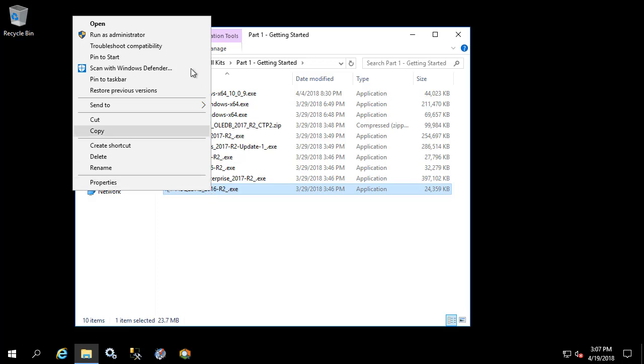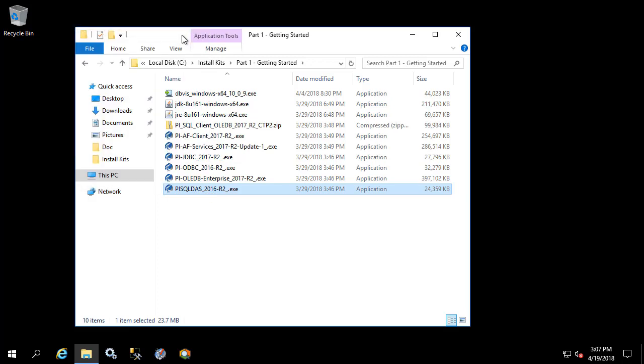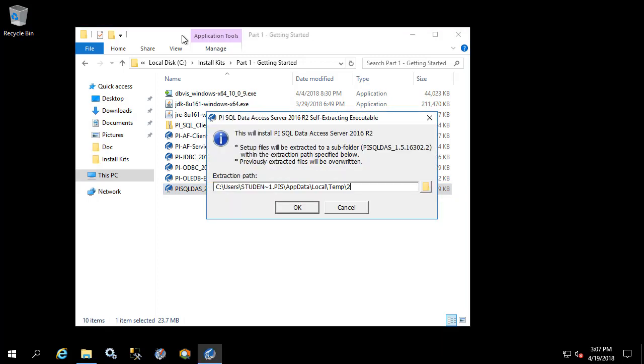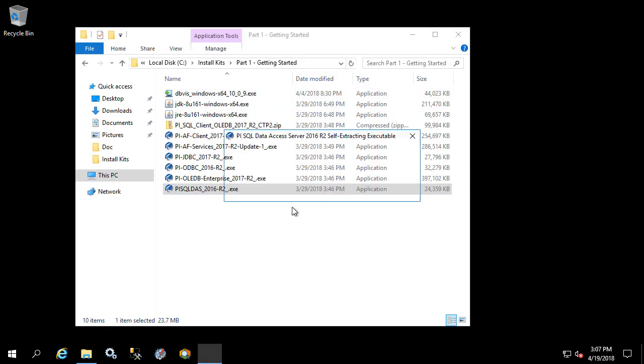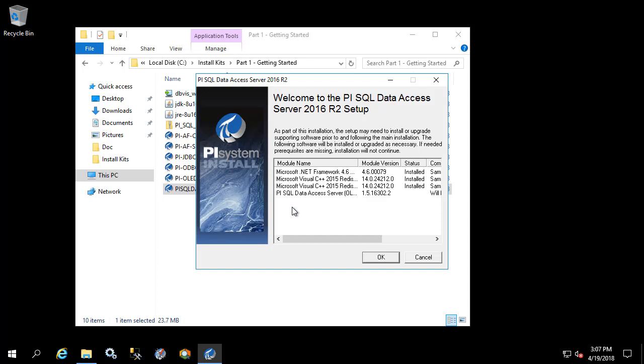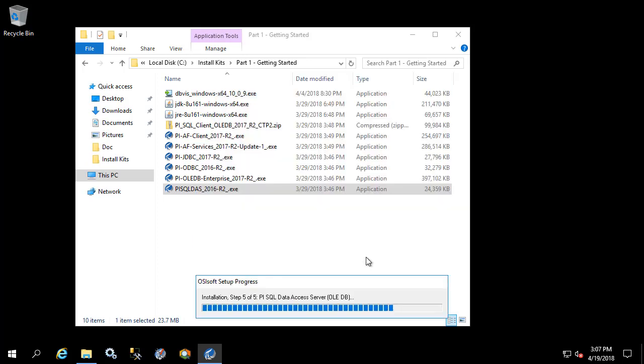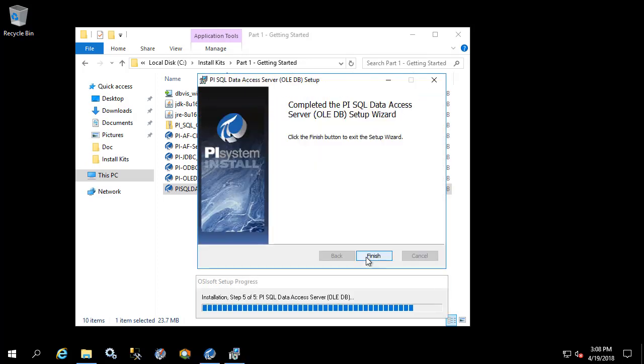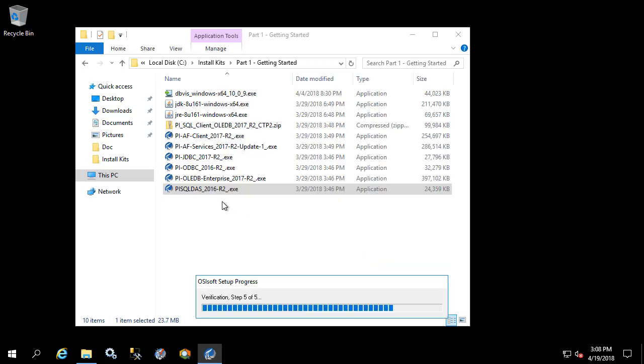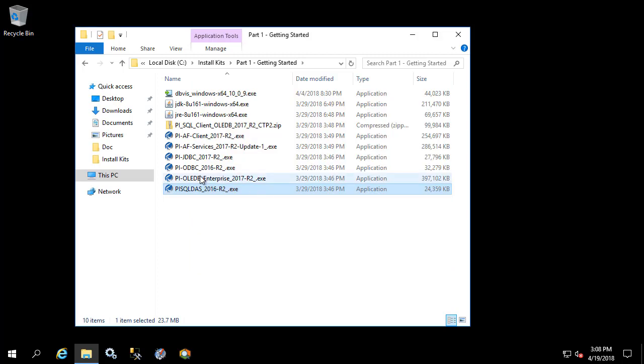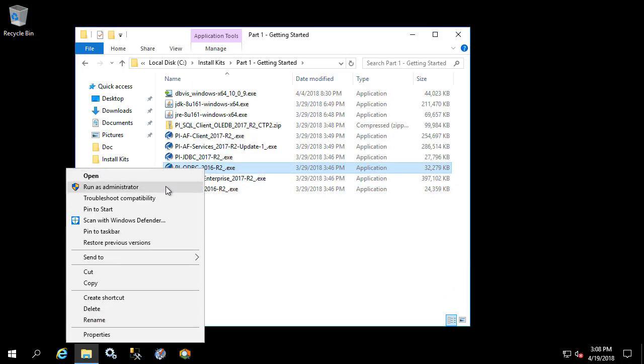You can obtain this from the tech support download site. Once you have the install kit, right-click and run as administrator. Great. Now that the PI SQL Data Access Server is installed, let's go ahead and install PI ODBC 2016 R2.